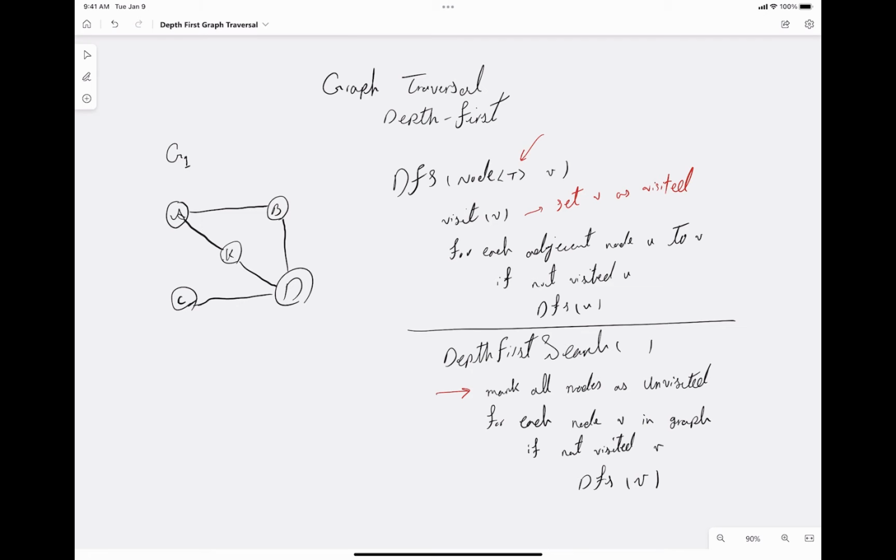Here, as you see, B is unvisited, and we're going to call the DFS for the node B, and we're going to visit the node B and set it as visited. I'm going to put a check mark here in order to show that we have visited node B. Then for every adjacent node of node B which is not visited yet, which are the nodes A and D. These are the adjacent nodes of B. If they're not visited, which is the case for now, we're just going to call the DFS for that one.